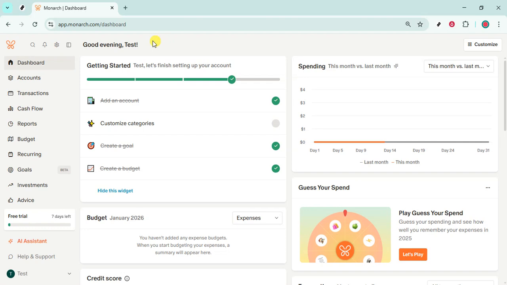A quick note before we begin. Make sure your CSV is saved on your computer and that it includes basic columns like date, description, and amount. It helps if expenses are negative and deposits are positive, and if there's only one header row at the top.